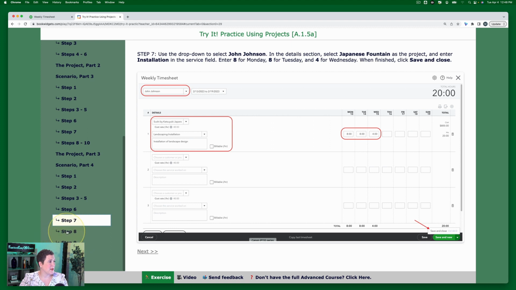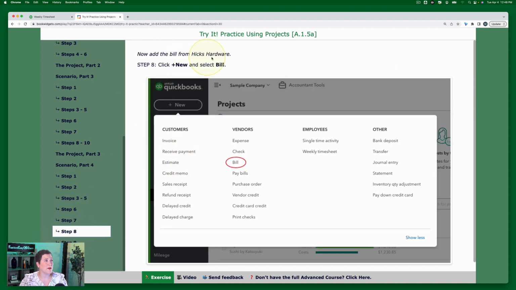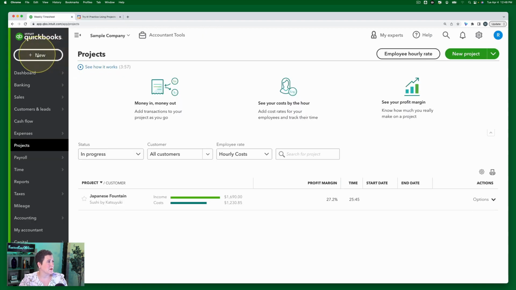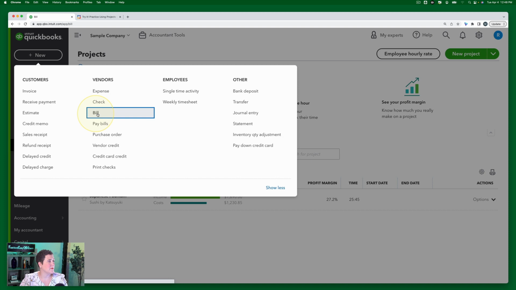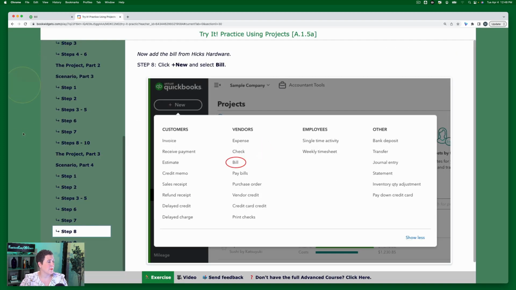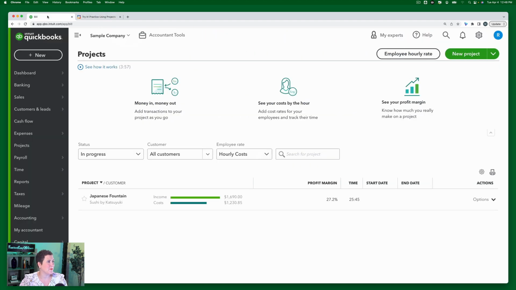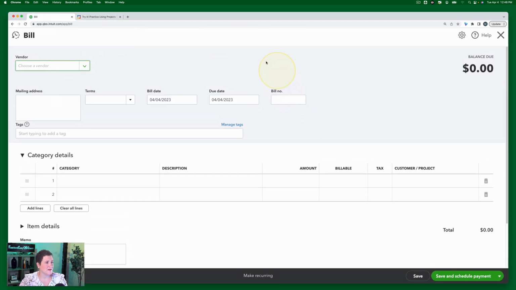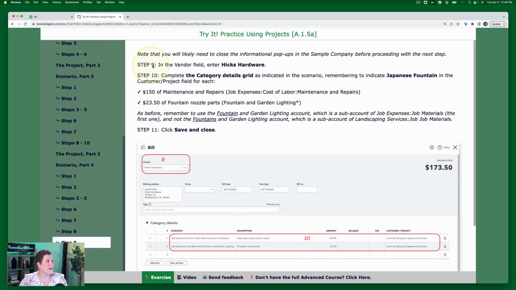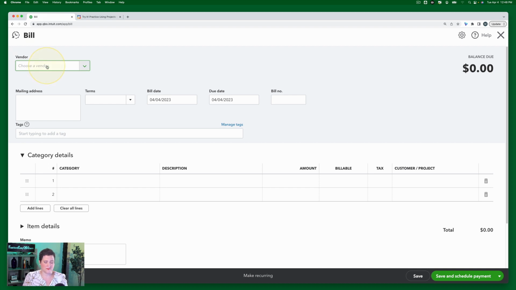Okay, step 8. Now we're going to add the bill from Hicks Hardware. Click plus new and select bill. Then step 9. Note that you will likely need to close the informational pop-ups in the sample company before proceeding with the next step. Let's see, did I get any? Oh, no, not this time. In the vendor field, enter Hicks Hardware. Hicks.